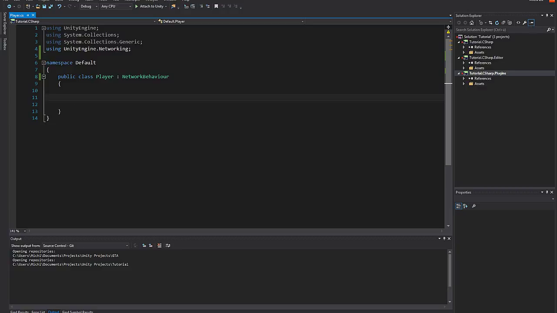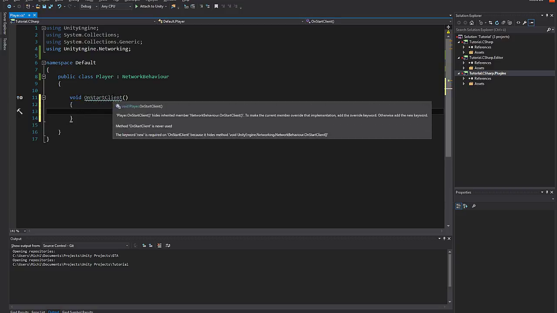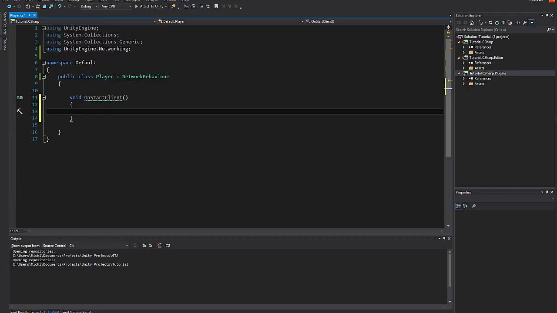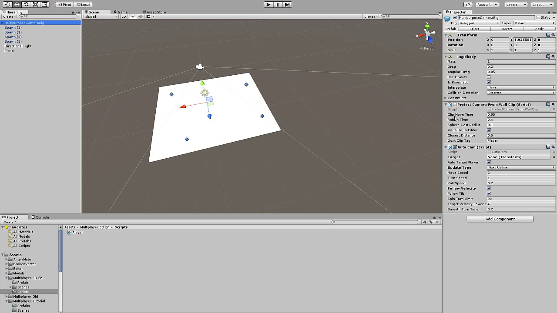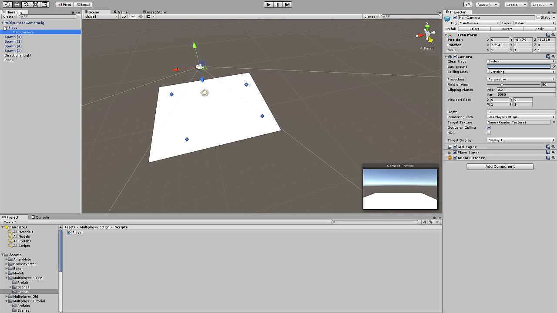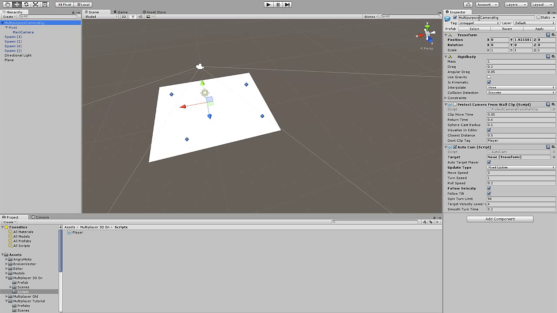There's a method called on all network behaviors. It's called void OnStartClient. This method is called as soon as the player spawns. And what I will do is try to get the camera and then get the AutoCam script and assign the target. Okay, let's do this. First of all, this one should be tagged as main camera. Okay, checked.